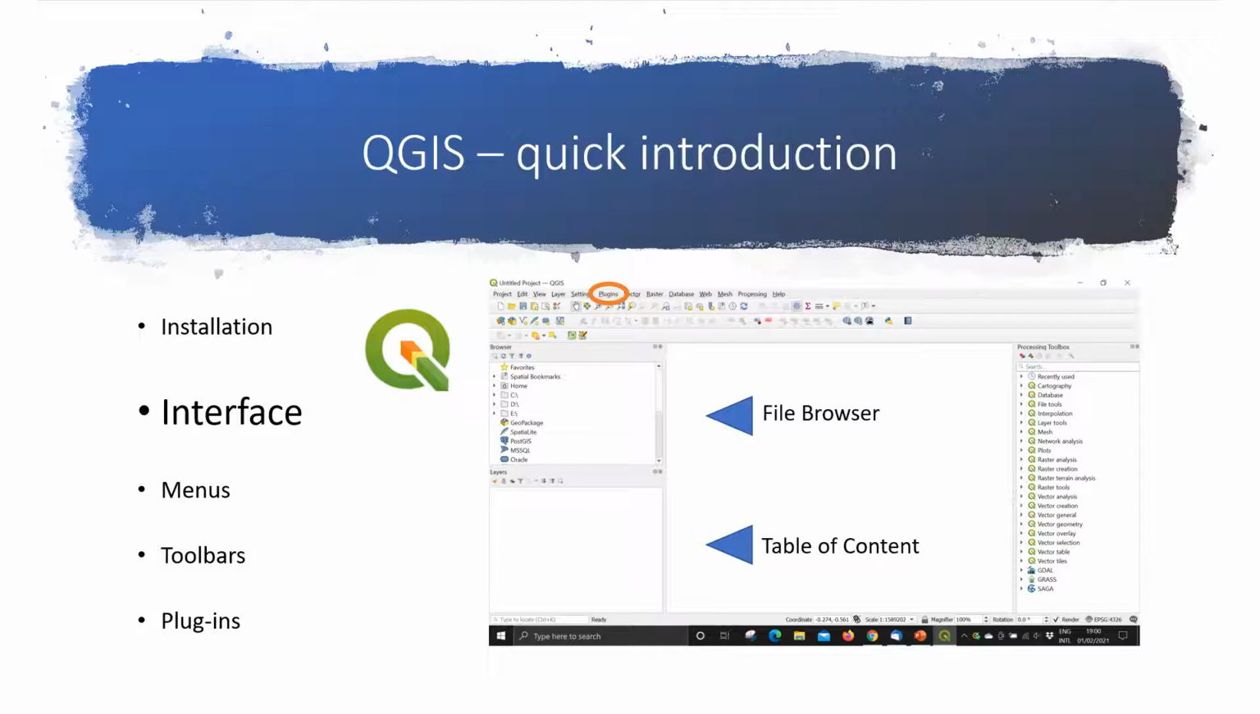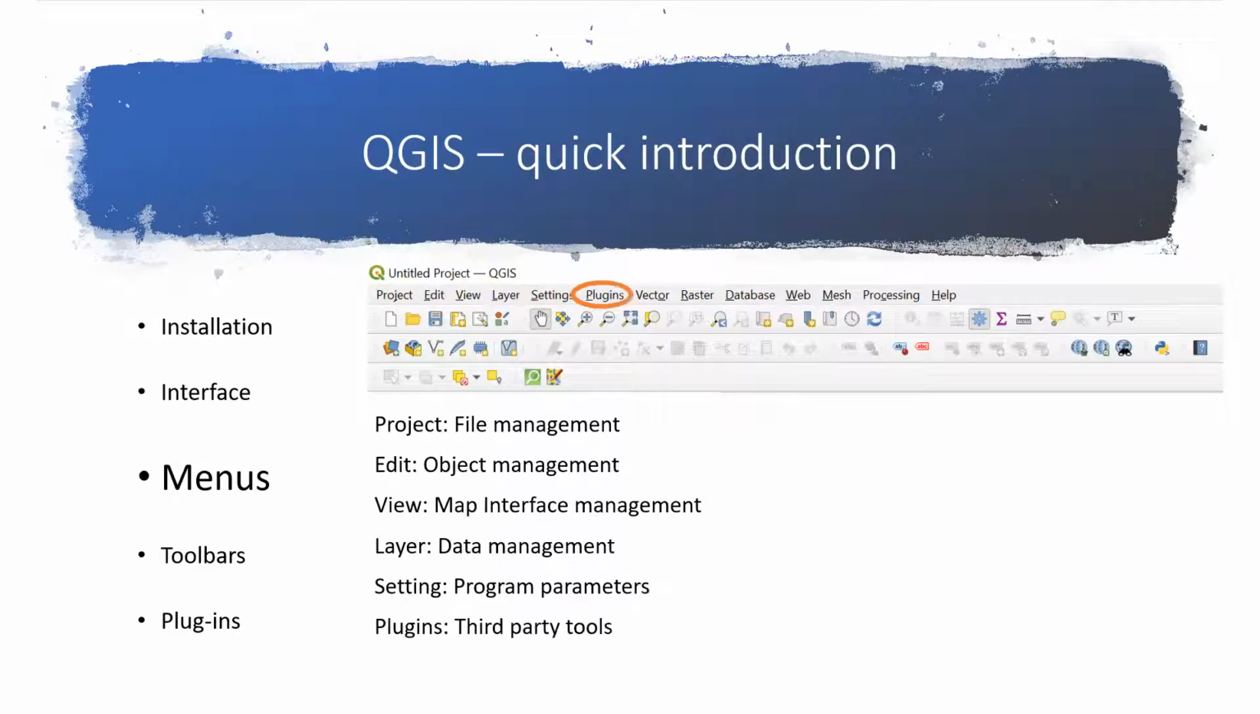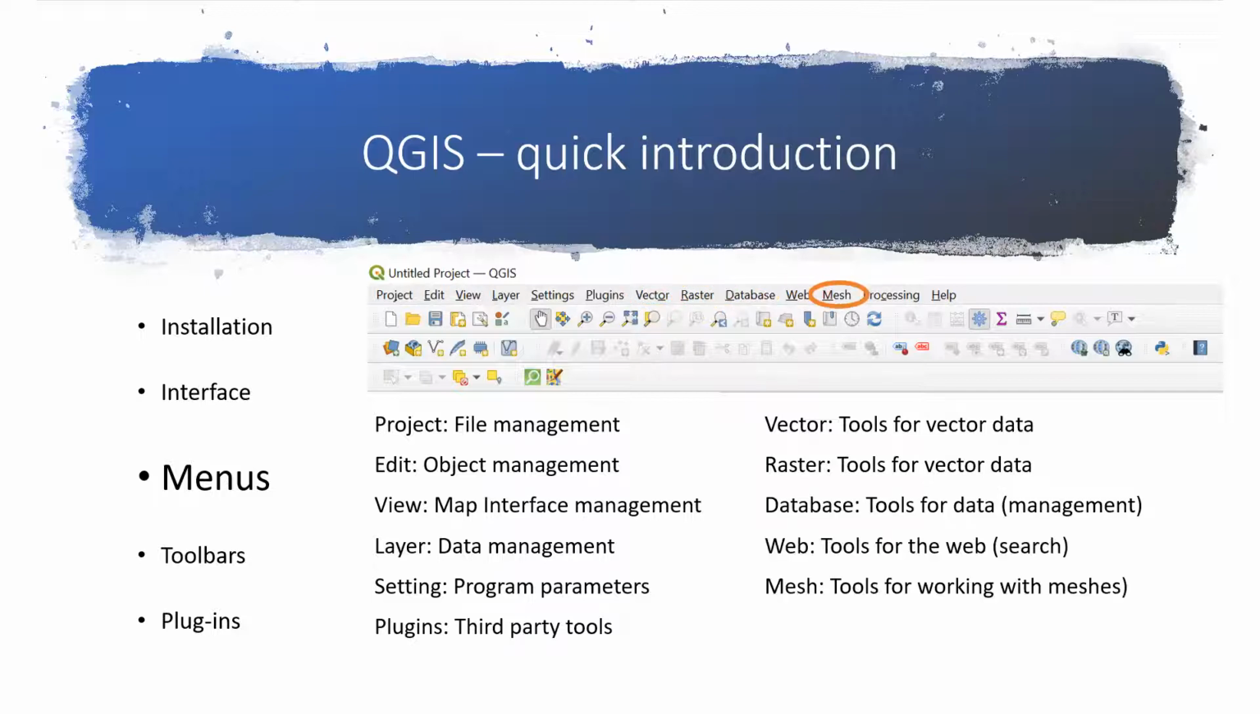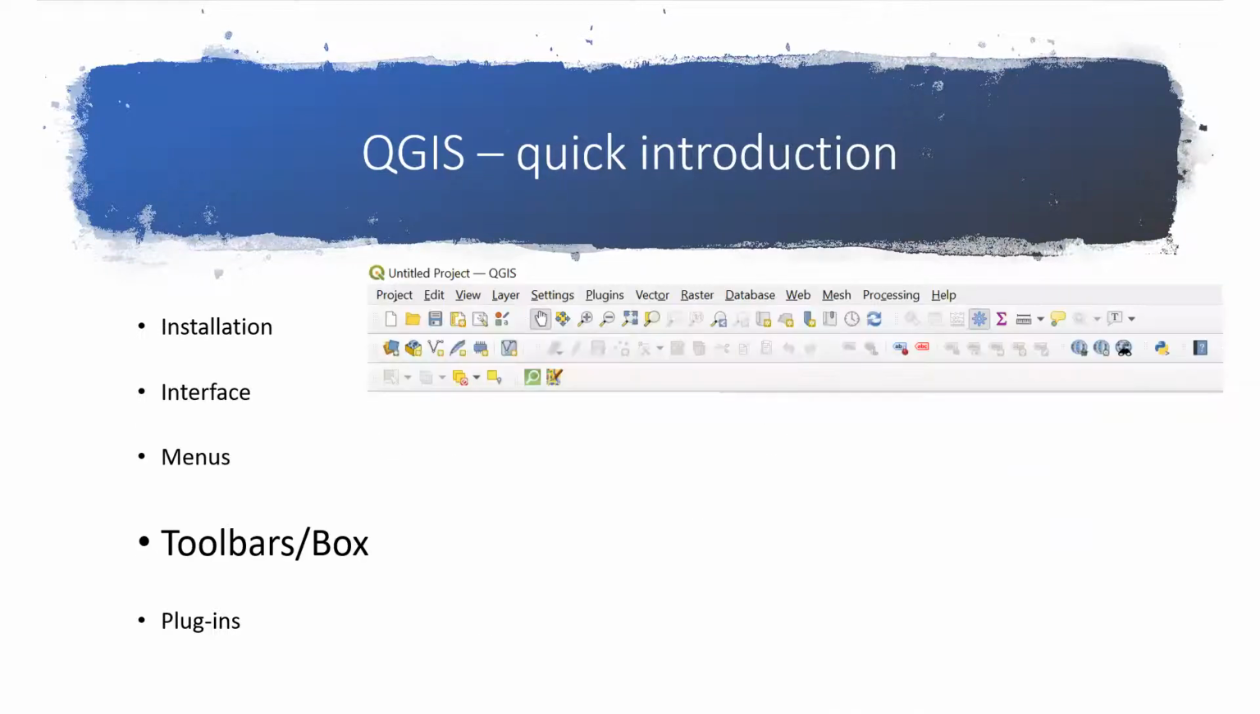The file browser allows you to bring things into your table of content, and when it is in the table of content, you can either look at it as a table view when it is tabular data, or as a map view, and the central part of the screen is a map. The menus, there are a lot of menus, and I'm not going through them all. I just put them here for future reference, where the last one is, of course, the most important one, because that's where you find the documentation and your manuals. Read them, it's important.